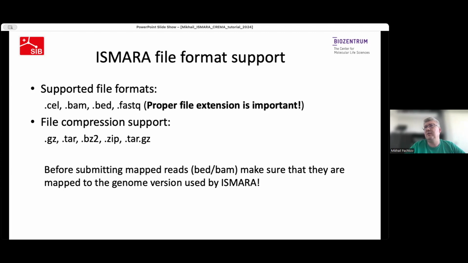What is also important when you submit mapped reads, like in BED or BAM format, please make sure that this data was mapped to the same genome version which is used by ISMARA. Because if your data were mapped to, let's say, HG19 and you run ISMARA with HG38, of course it's not going to work properly.